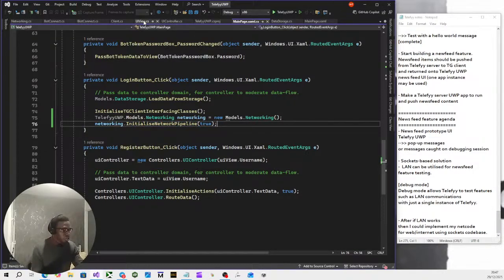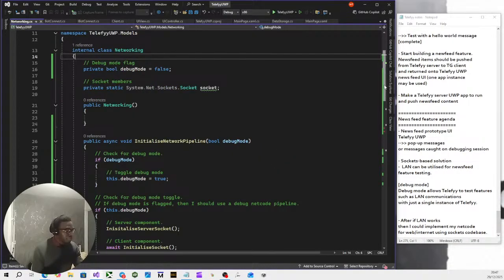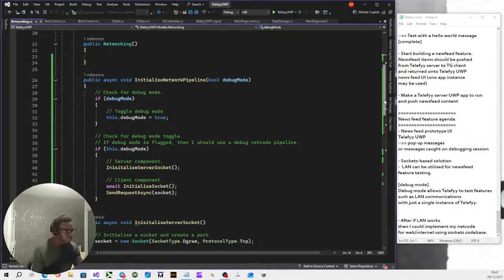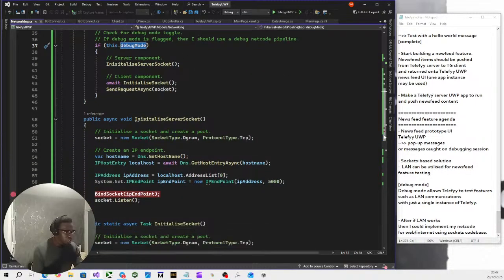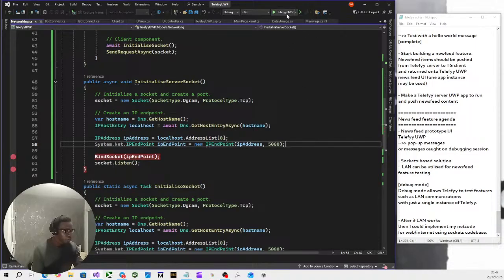Where's my class? Where's networking? So debug mode true. If debug mode is true, initialize server sockets. Okay, I'll give this a try. I'm going to run in debug mode, as in my Visual Studio session.